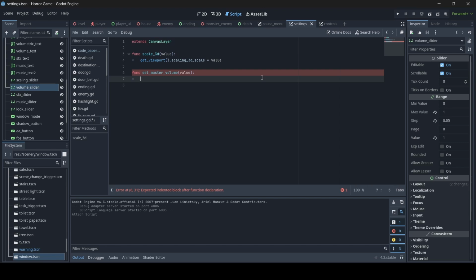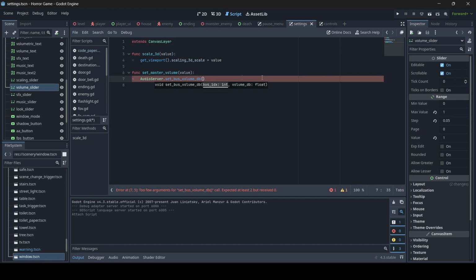So what we want to do here is AudioServer.set_bus_volume_db. So now what we want to do is grab the bus index. I'm pretty sure the bus index for the master volume is 0 by default, so we're just going to go 0, and then we want to set our volume dB. What we're going to do for this is convert it to linear, so we want to do linear_to_db. We're going to convert from linear to dB.